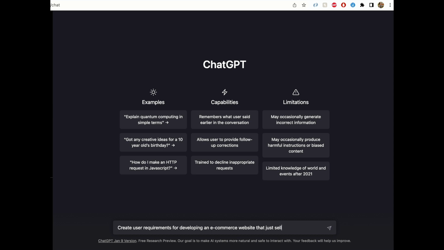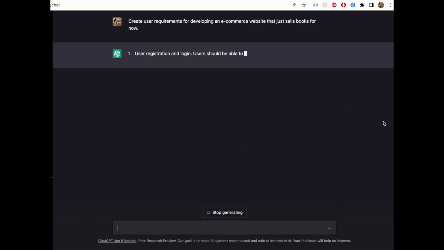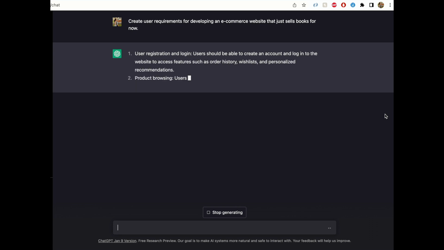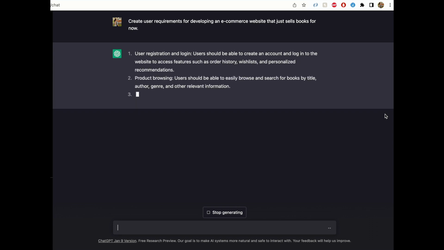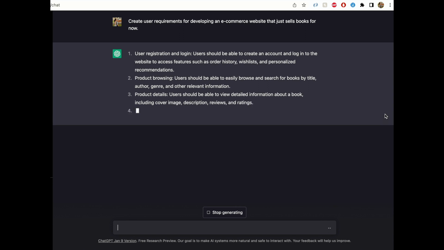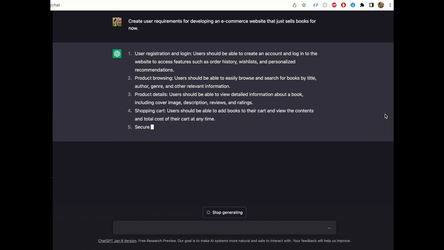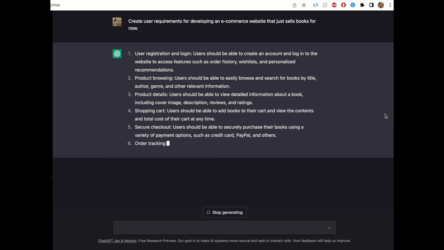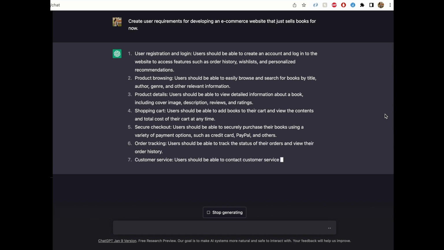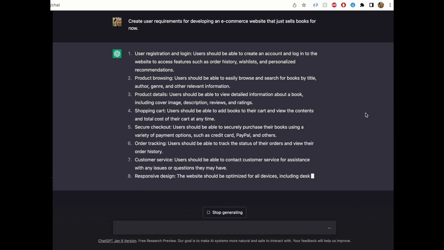Alrighty, so the first thing I want ChatGPT to do is to come up with the user requirements for this project. And here we go, let's give it a read and see if it makes sense. Okay, so what do we got here? First and foremost, we do need the user registration and login pages. So if the user is new, they should be able to register or sign up. And if they have an existing account, they should be able to log into their account.